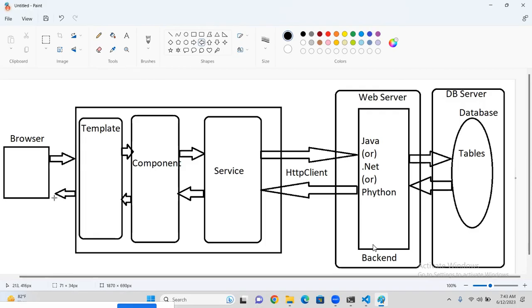Any questions on this architecture? Tell me. Any questions on this architecture? Clear now? Just note it down. If you have the notes, you can. Otherwise, just take a screenshot. That is also fine.